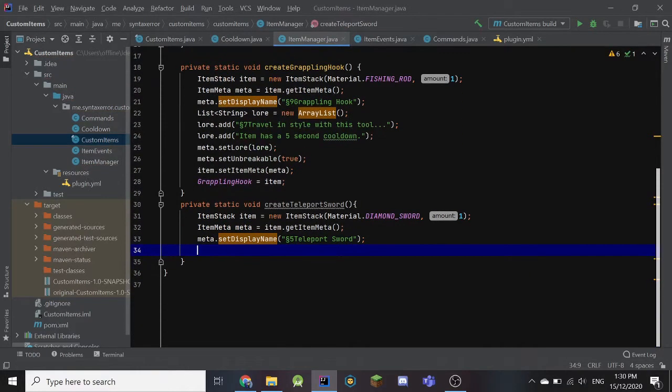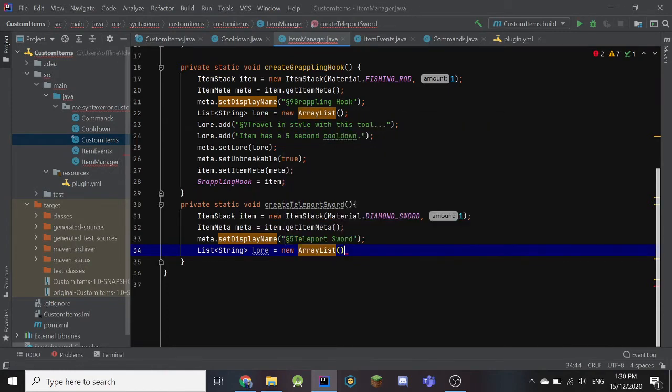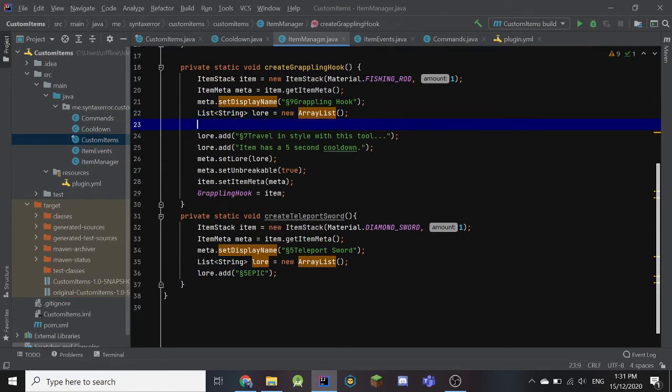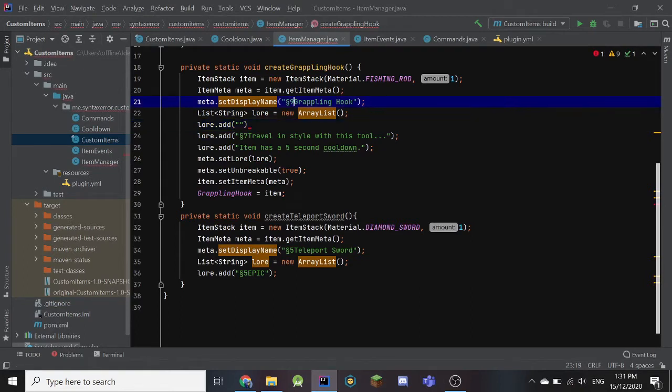Okay, then we create our lore. So we create a list of strings and name it lore equals new ArrayList. Then we do lore.add. We paste our color symbol in again, and we call this Epic. Following the item rarity of Hypixel Skyblock, we are going to create this for our grappling hook as well, because we kind of forgot to do it last week. So we copy and paste the color code inside, and we call it Rare.